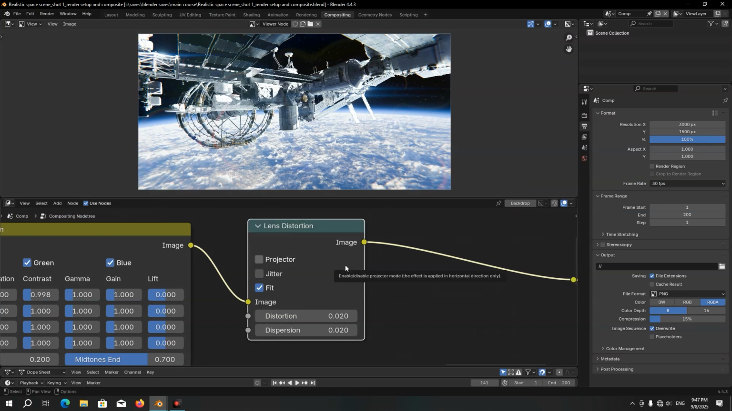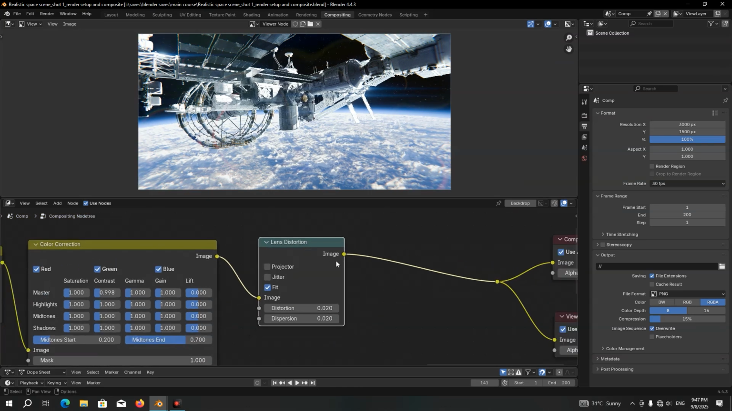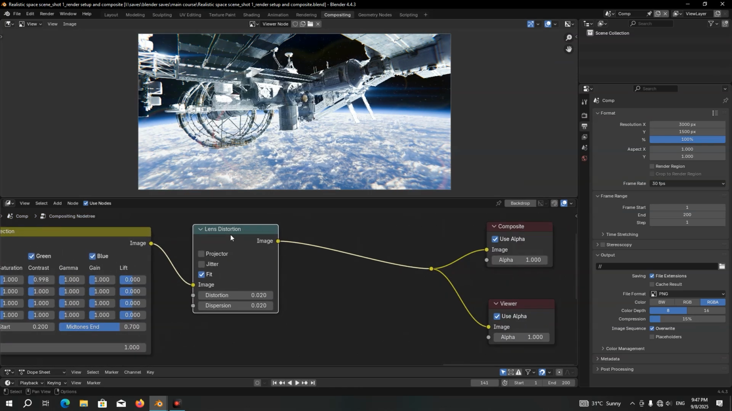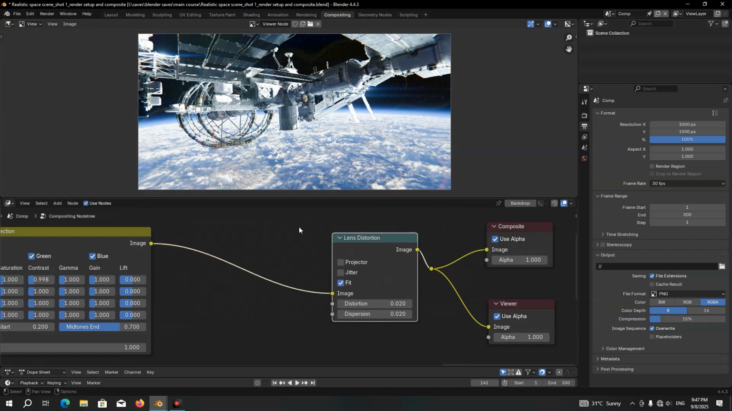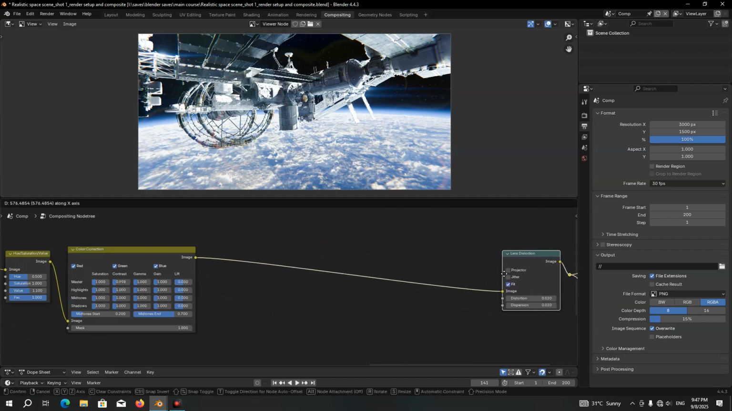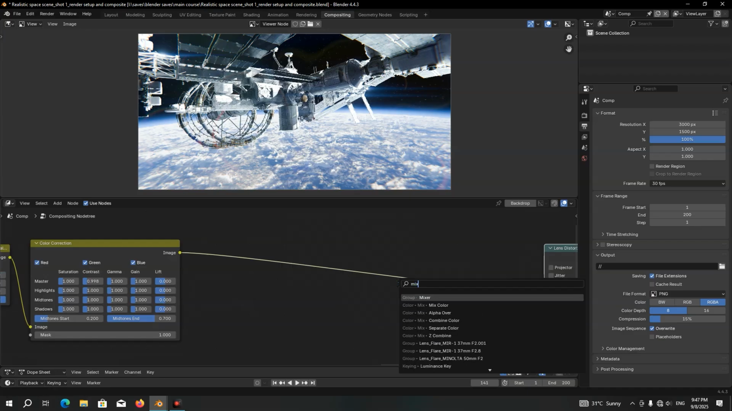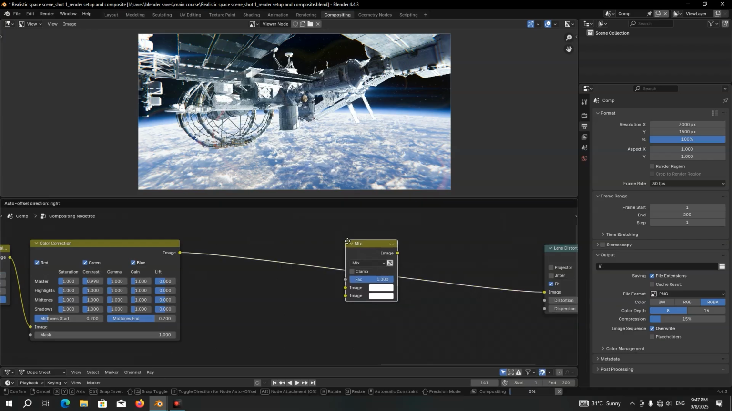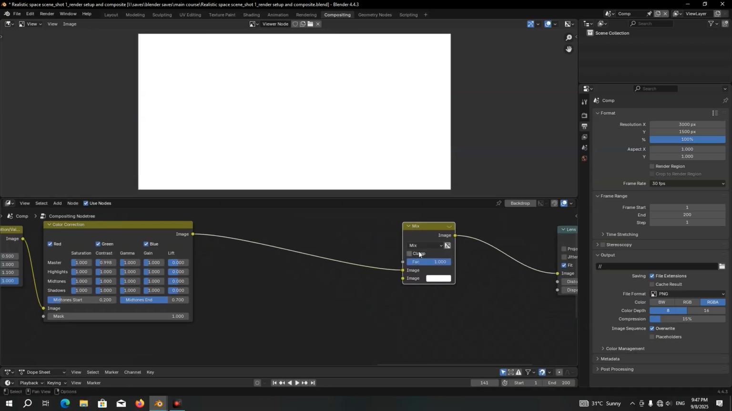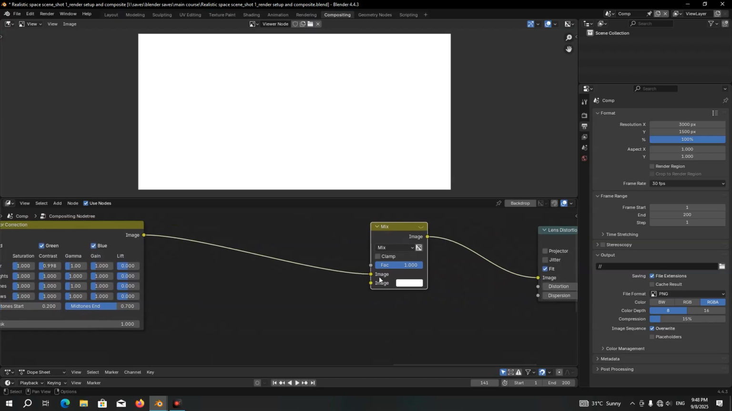Finally, we can finish the compositing by adding a nice vignette. And we should add the vignette before the lens distortion. So let's make some room here. Shift A, search for mix color. Place it here, leave it on mix. Make sure to plug the color correction into the second image input.